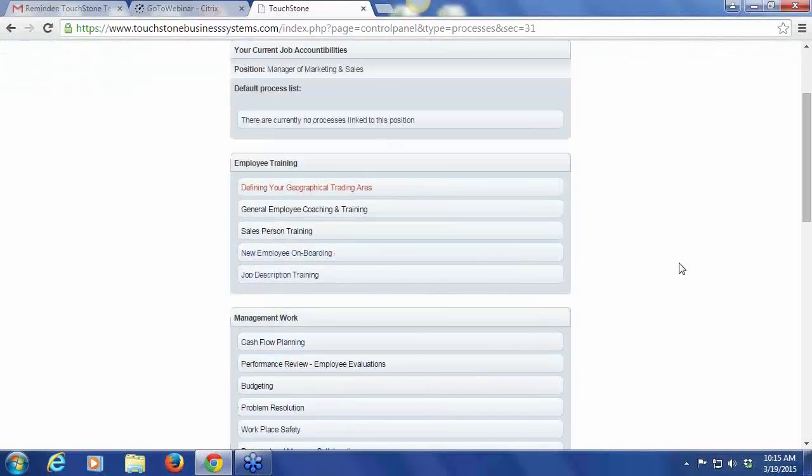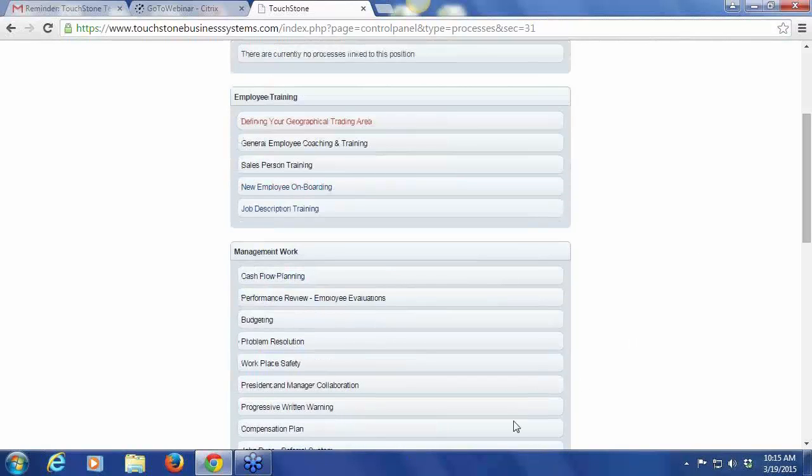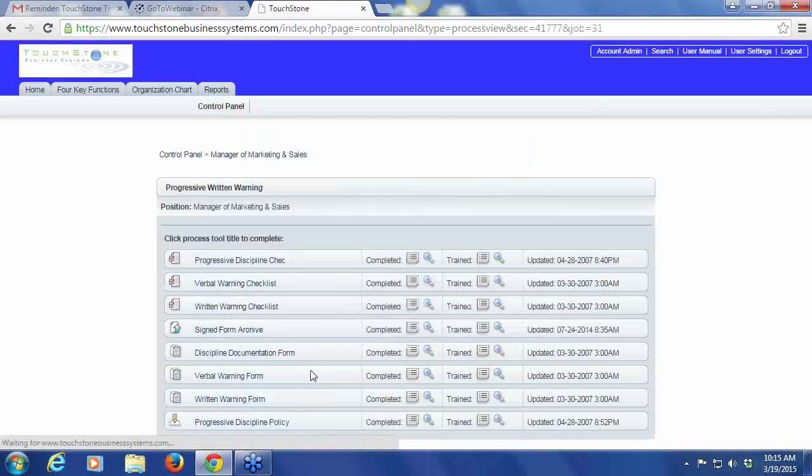So when anyone's in the control panel and they want to use a process, they would select it. Let's go to this one. This is a discipline process that a manager would use. So here I'm seeing all the tools that were documented in this process. So all of these tools over here, the work plans, here's an uploaded file, here's some forms, here's a policy note. These were all created over here on the process tools page.